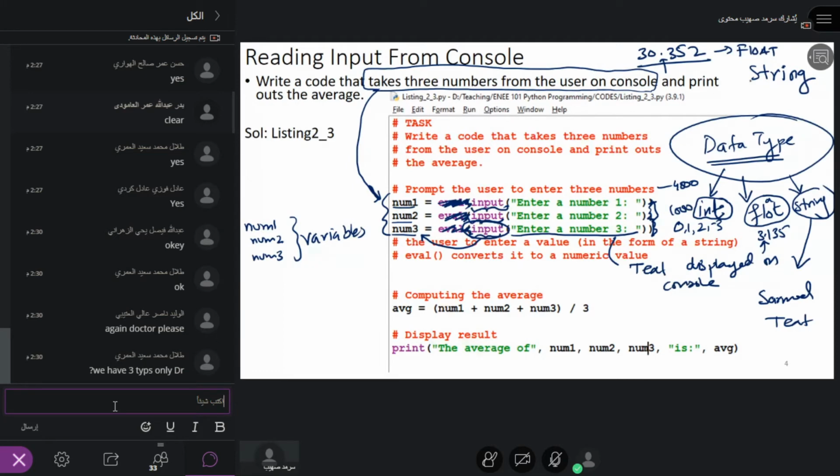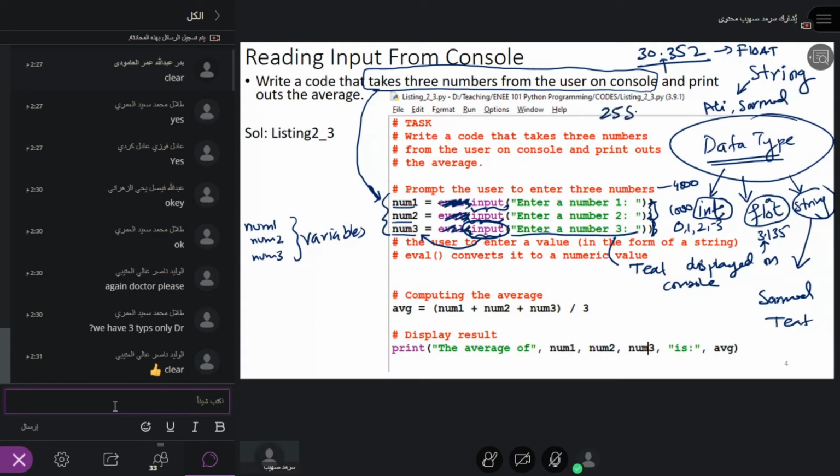And for string, we have just English or Arabic or any language. So the word, let's say, Ali is a string, Sarmad is a string, even 325 Sarmad is also a string.